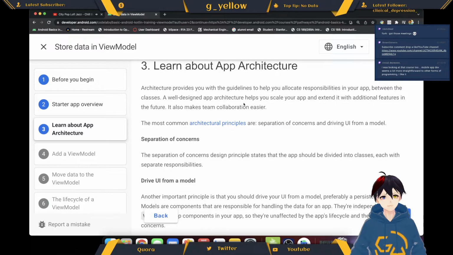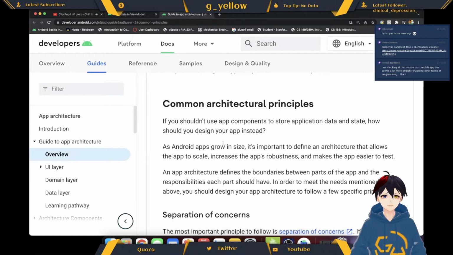About app architecture provides you with guidelines to help you allocate responsibility in an app. One of the most common principles, but what are all of them?